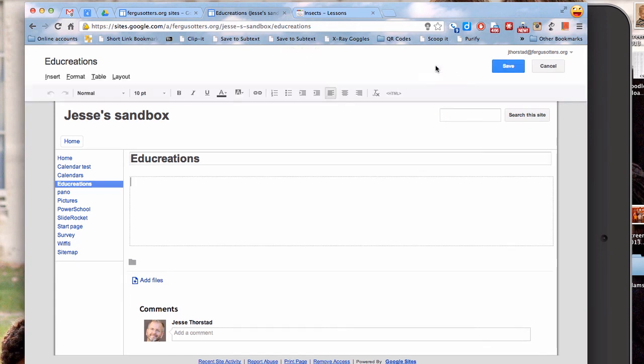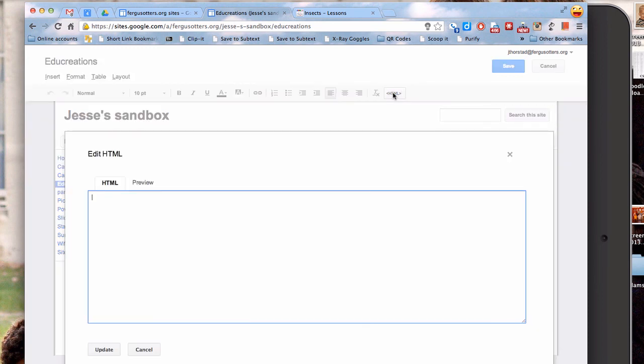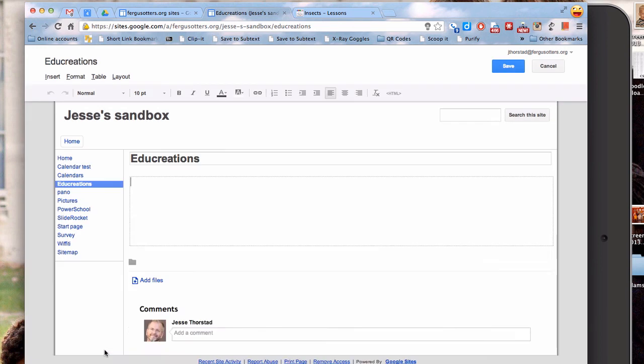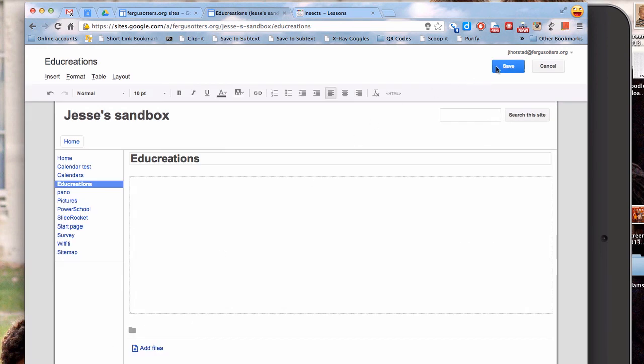I have to edit my page, and I have to switch to HTML mode here. Once I'm in HTML mode, I can paste in computer code. And I'm going to update that and save it.